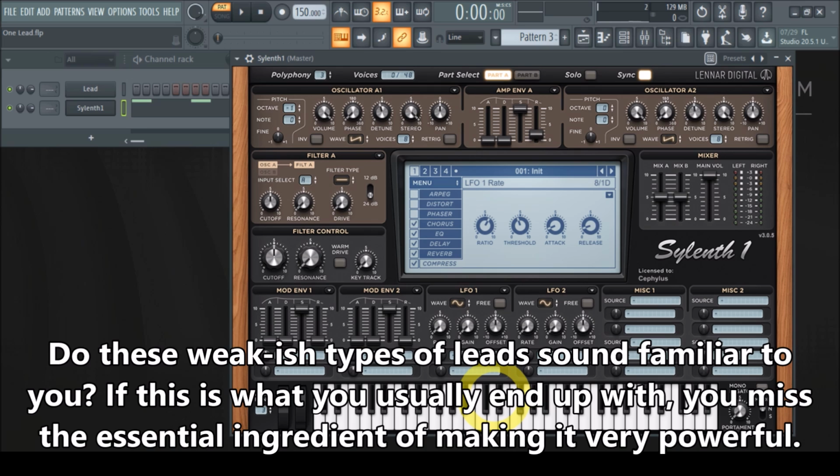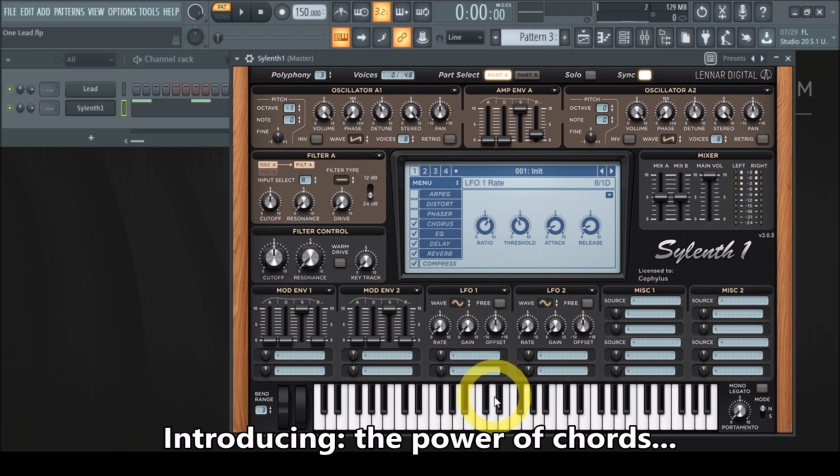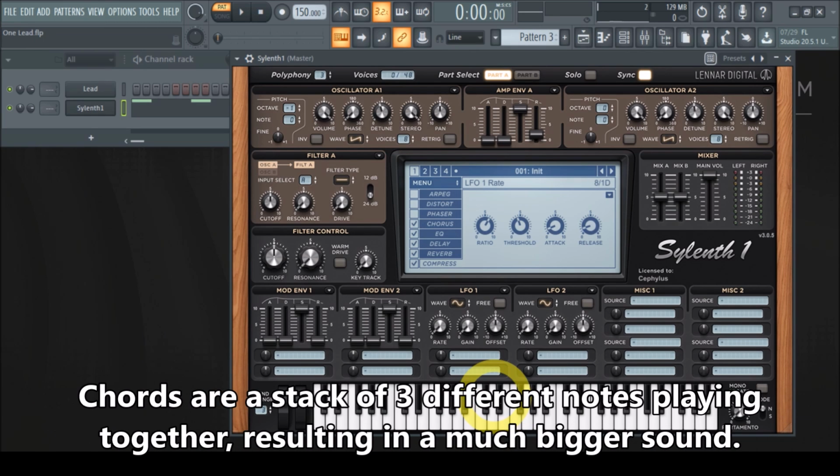What a lot of producers don't really know or don't really apply, especially when you're just starting out, is the power of chords. What chords do is, it's basically a stack of 3 different notes playing together, and they all use the same sound. All these notes playing together makes a huge effect, and that changes your sound tremendously so that it sounds very powerful, very fat, with just that simple trick. And I'll show you that immediately.